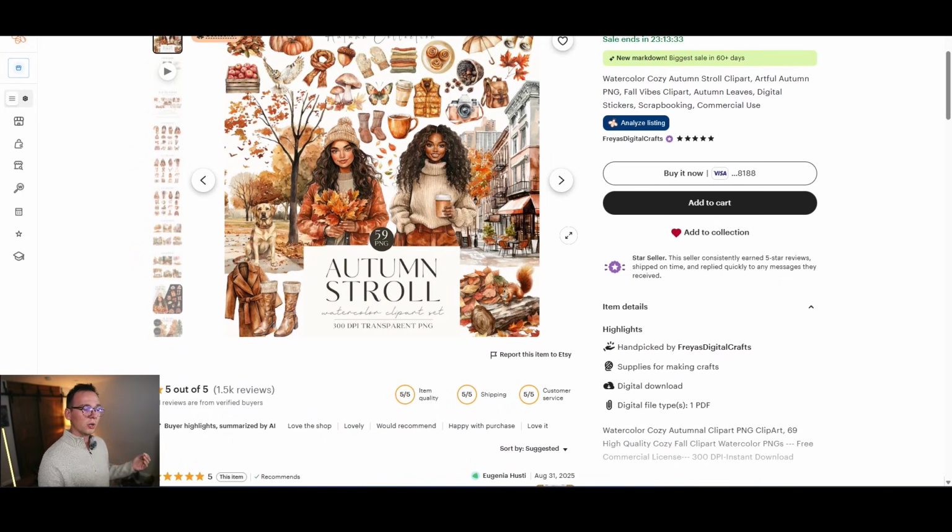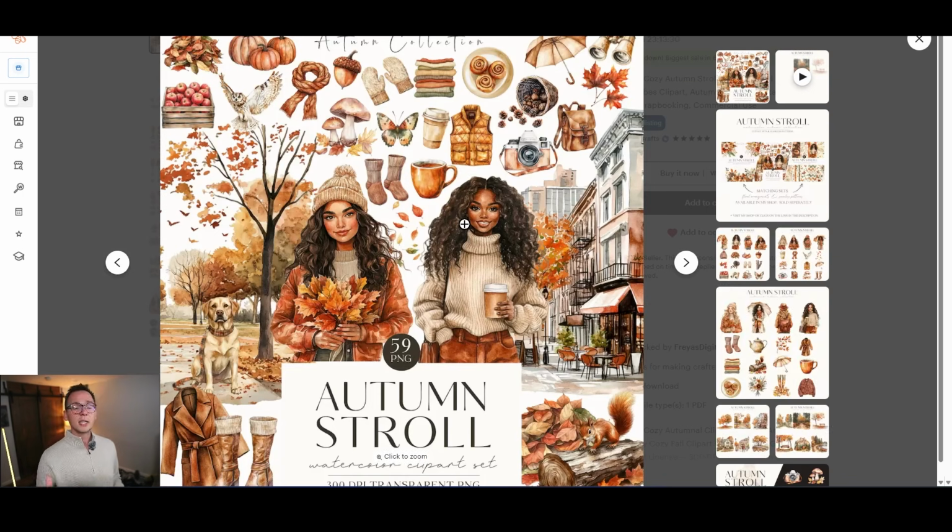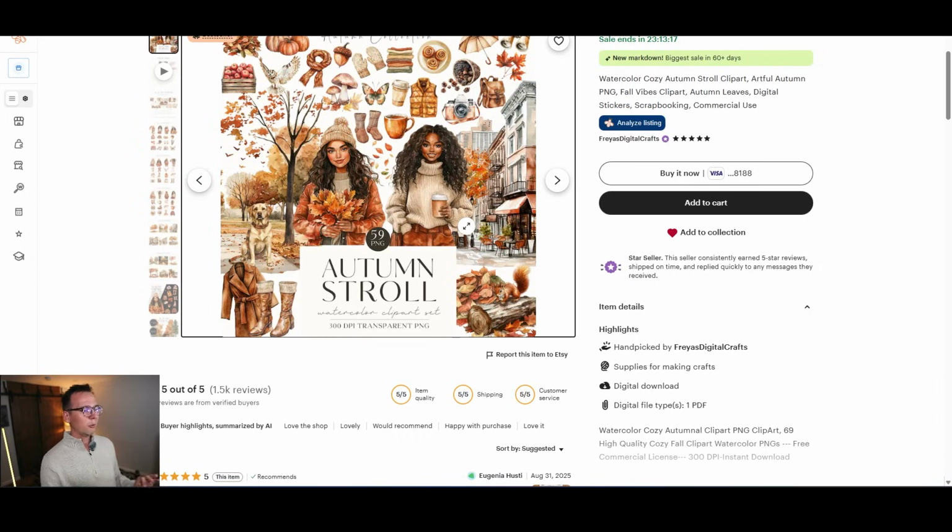So maybe I should create a clip art bundle similar to it, but this bundle contains 59 elements, okay? So I would have to create something similar, maybe 40, maybe 50, maybe 60, something of the nature, in a fall watercolory vibe, okay? And here's how we're gonna do this.